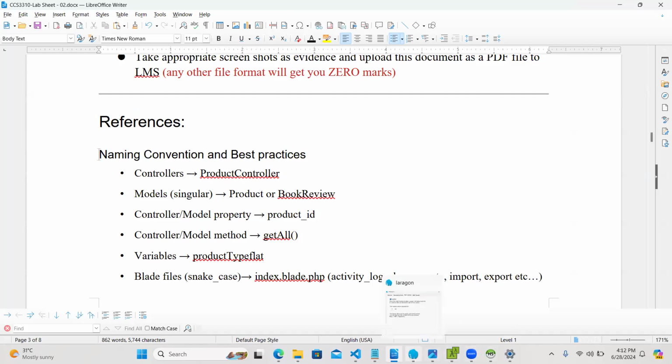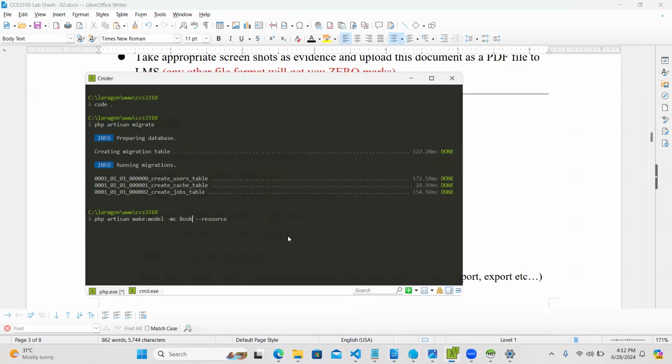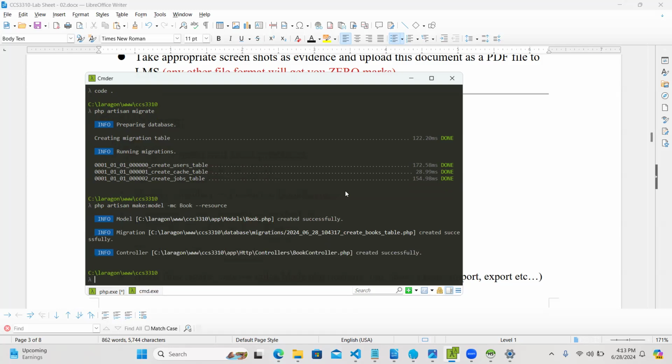So in this case, I just give the name product. It'll automatically create that into the respective names. So php artisan make:model -mc. MC stands for migration and controller. The name of the resource model is book. Dash dash resource will give us the automatic method names. I press enter. All right, I got 3 files.